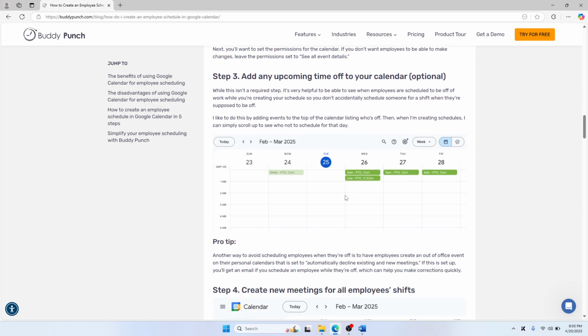Now, to avoid any schedule conflict, add employee time off as events. You can label them clearly like mark PTO or have employees block out their own calendars with out of office settings. Right.